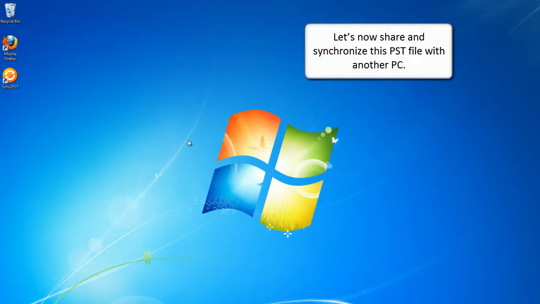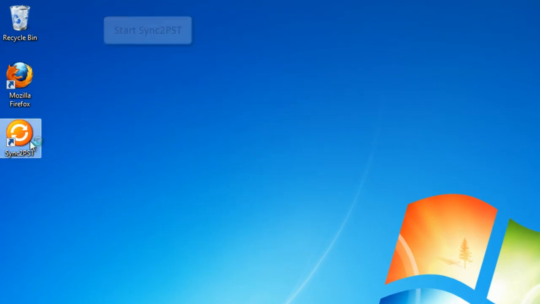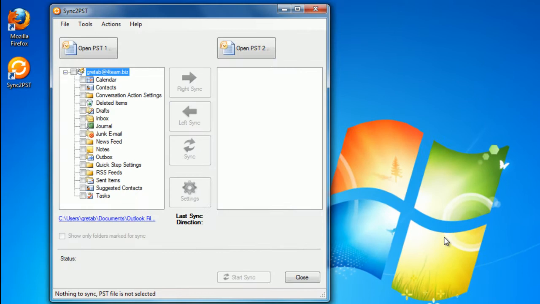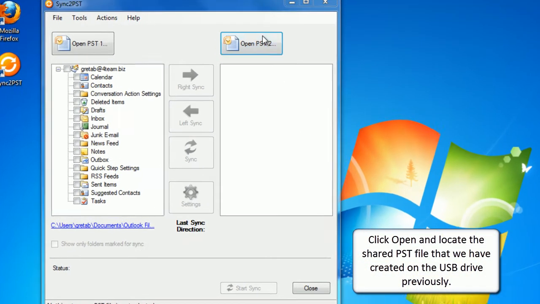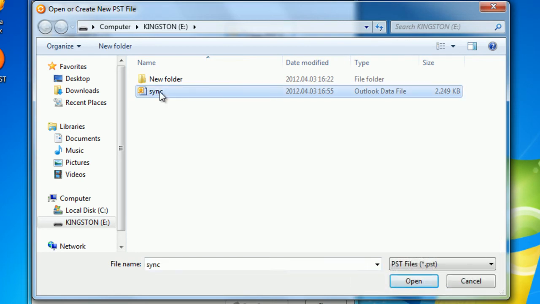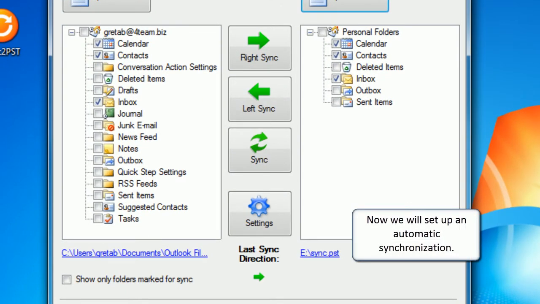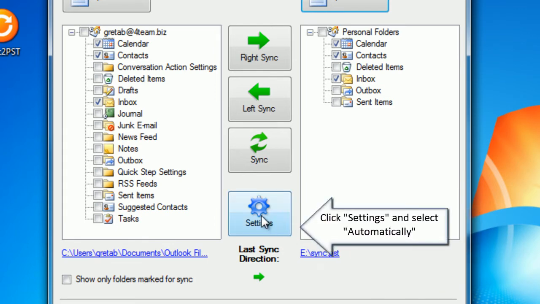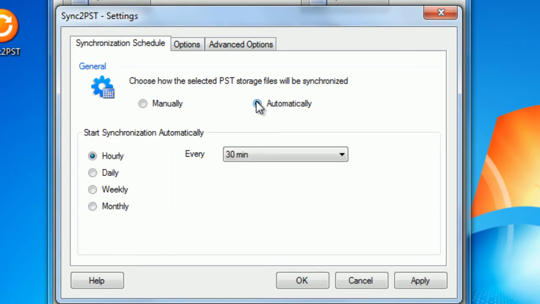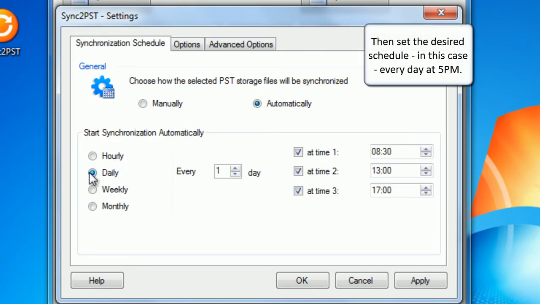Let's now share and synchronize this PST file with another PC. Start Sync2 PST. Click Open and locate the shared PST file that we have created on the USB drive previously. Now we will set up an automatic synchronization. Click Settings and select Auto. Then set the desired schedule, every day at 5 p.m.